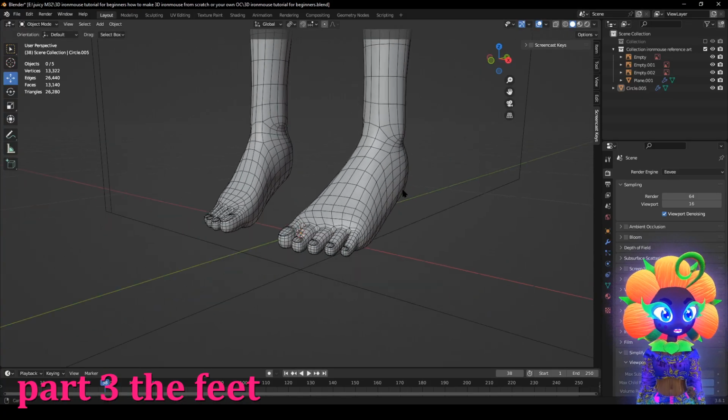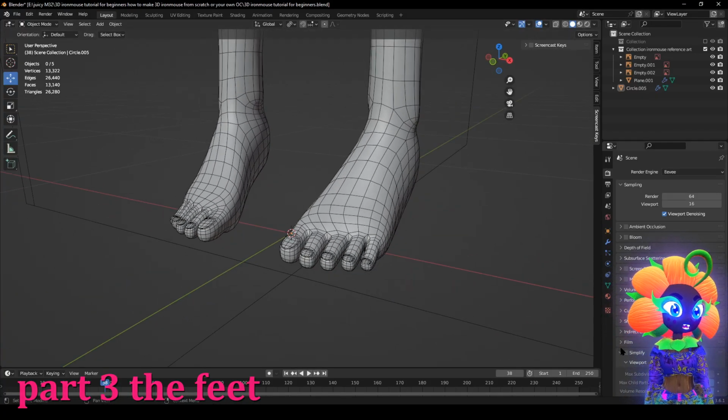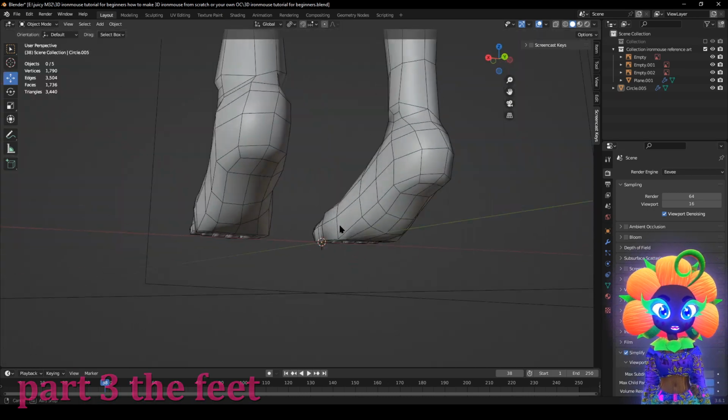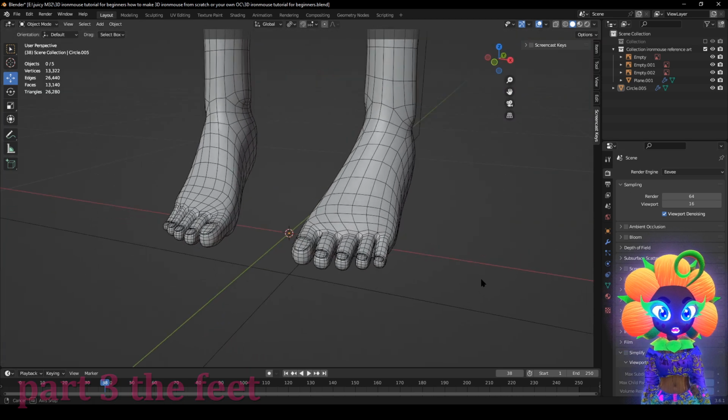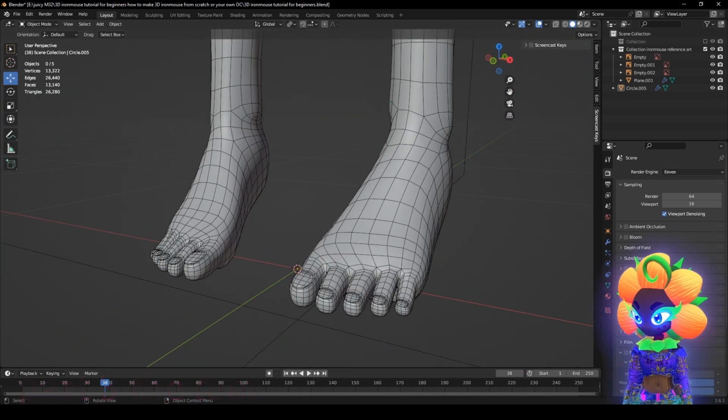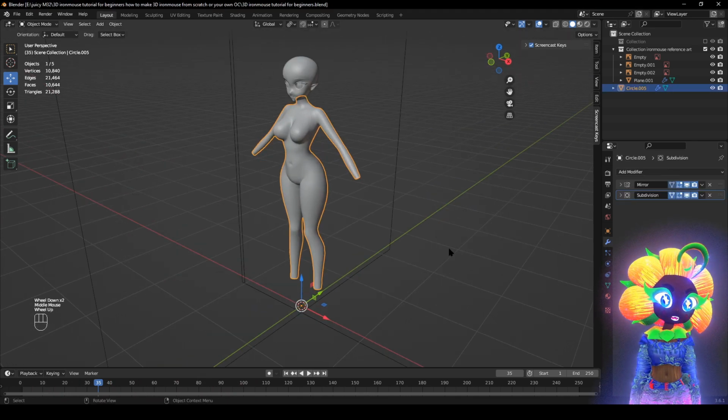The feet look too complicated? No, they're not. You make this blocky thing follow along with the reference, and you get to have good looking feet. You can make the nails as thick as you want. I like thick nails. Zoom out, we're going to do the feet right now.